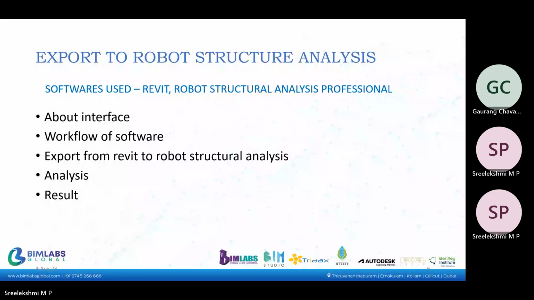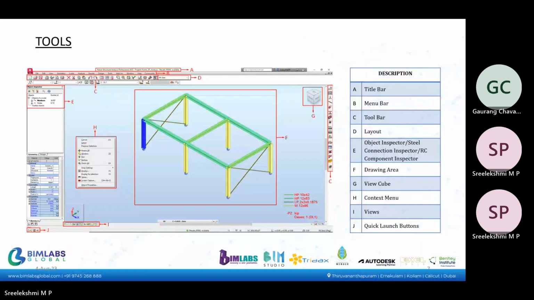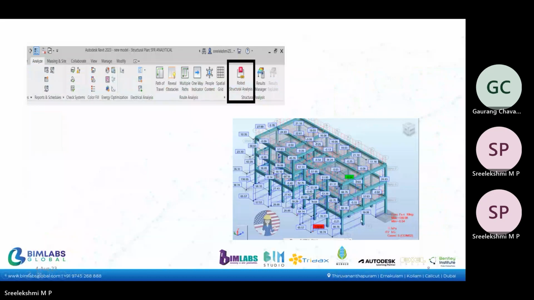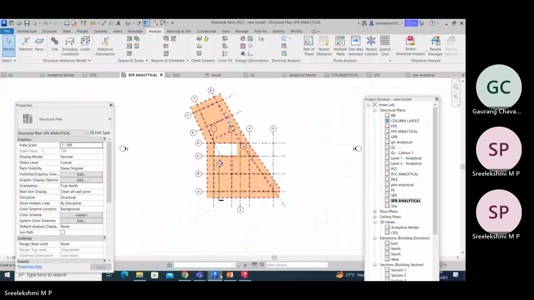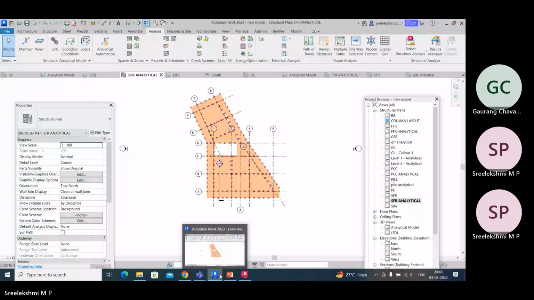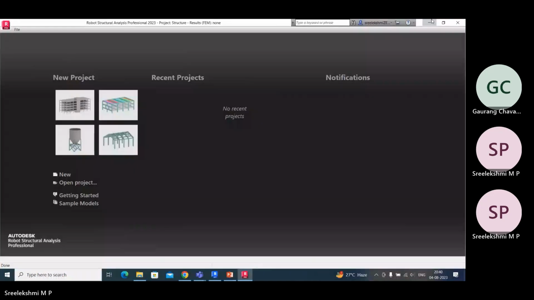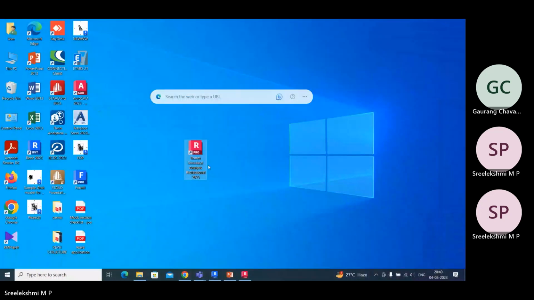Before that, I will just show you the software. Revit is a common software, as we all know. Coming to Robot Structures, I don't know whether you know that software or not. As I mentioned earlier, we are using two software, Revit and Robot Structural Analysis. So this is the software we are using. I'm using the Robot Structural Analysis Professional 2023 version, and also Revit 2023.